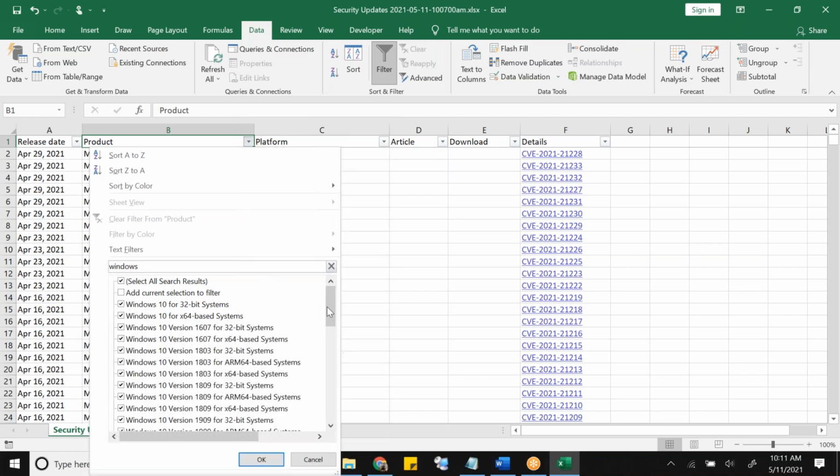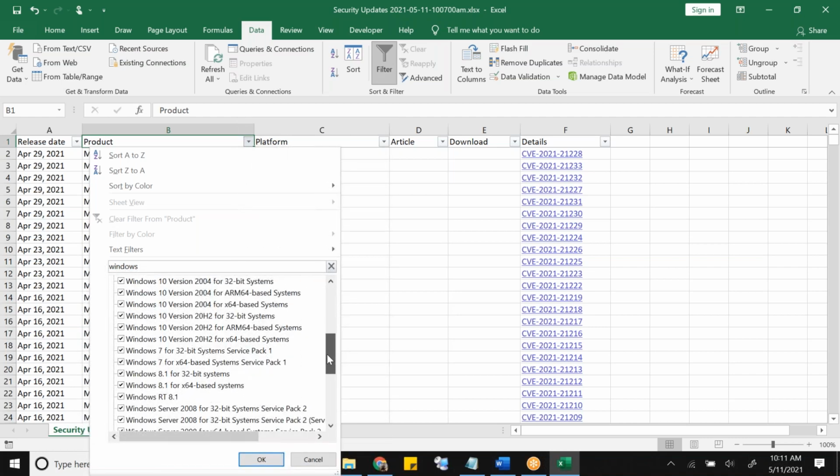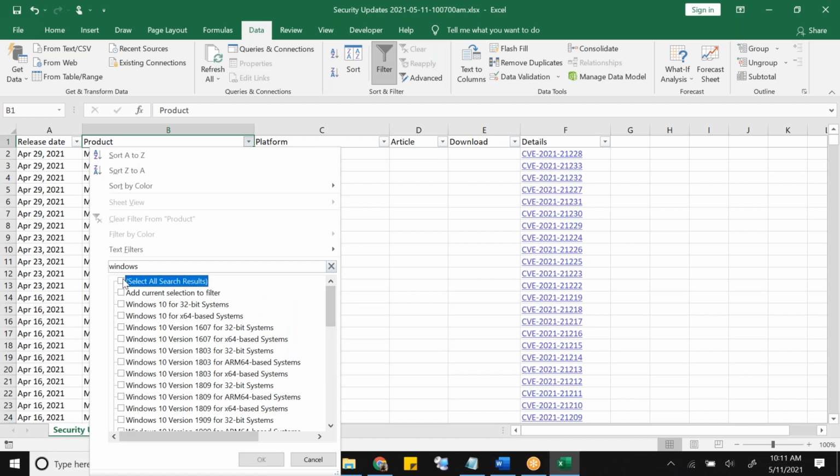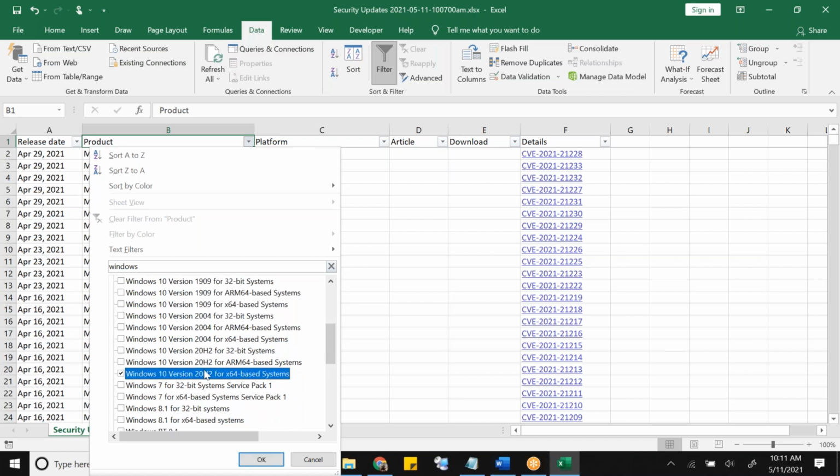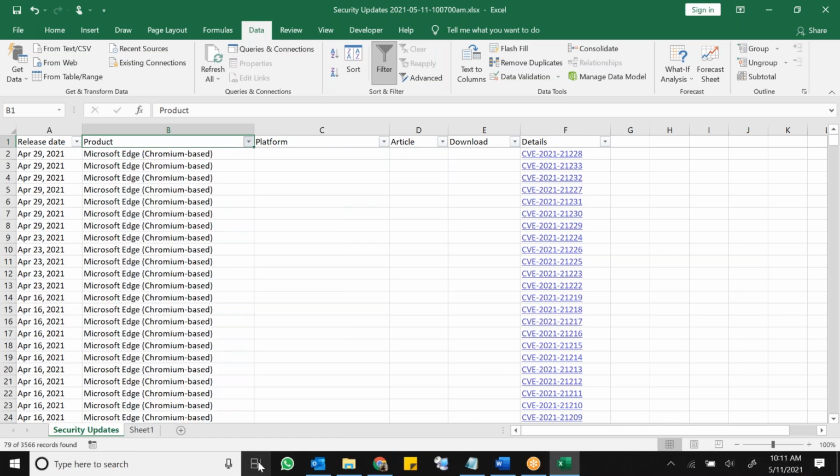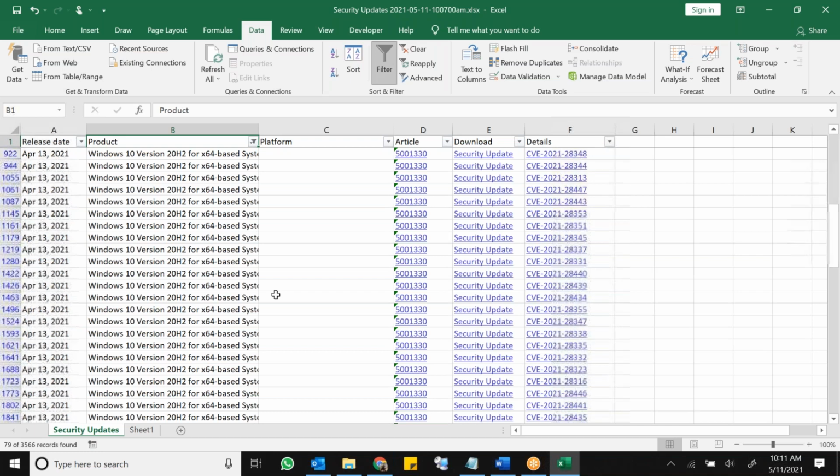There are multiple versions of Windows 10. It depends on which version you want. I'm going to take the latest one, 20H2. So for 20H2, they have released some updates. How many updates? 80 updates. But the actual update is only one. It's all the same article.